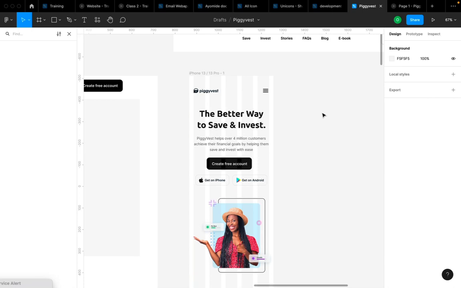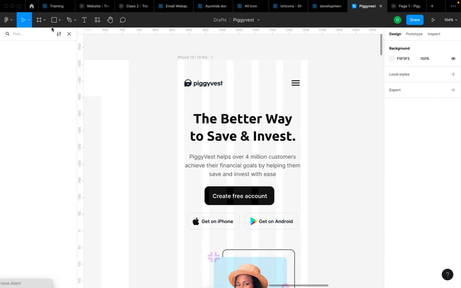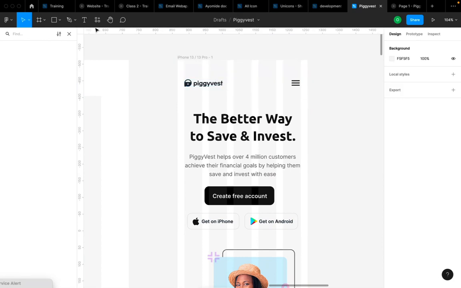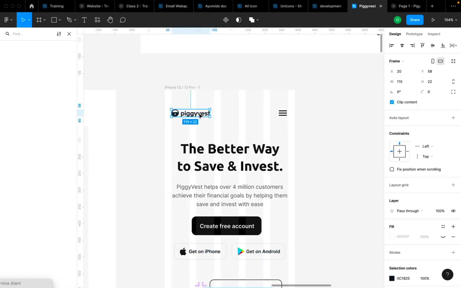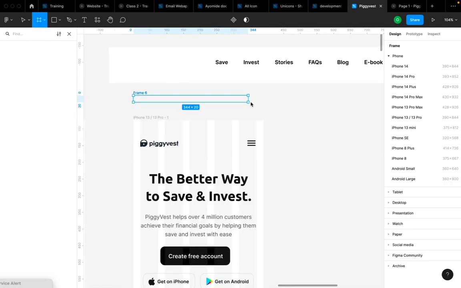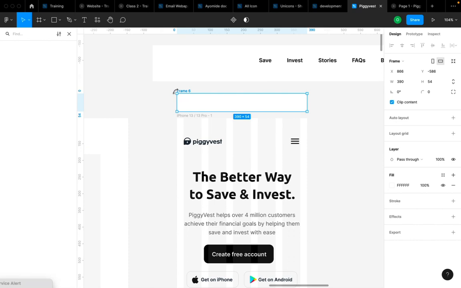Do you know, if you just check your phone, if you click that, do you notice that when you click, the Piggyvest stays at the top? When you scroll up, I don't know if you noticed that the Piggyvest and the menu is not moving. Did anybody notice that? Let me show you how it was done.